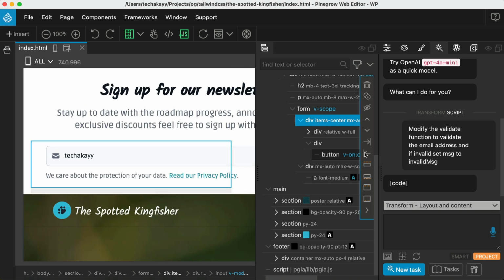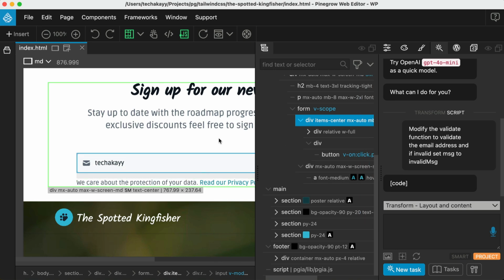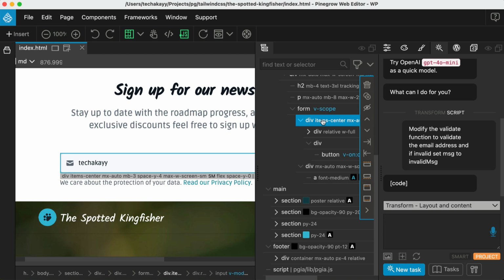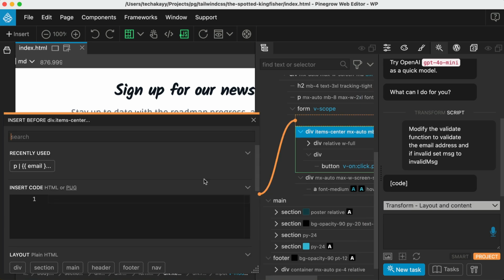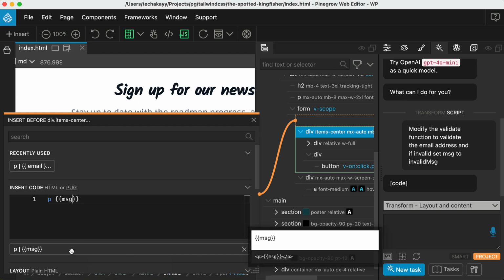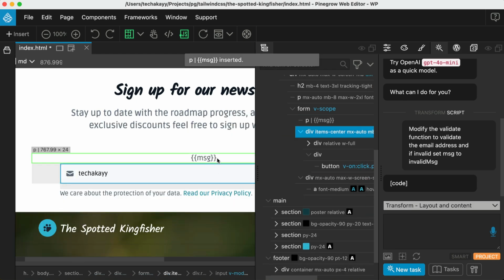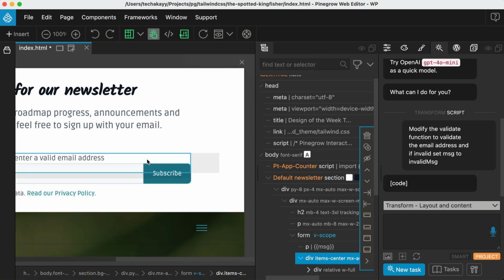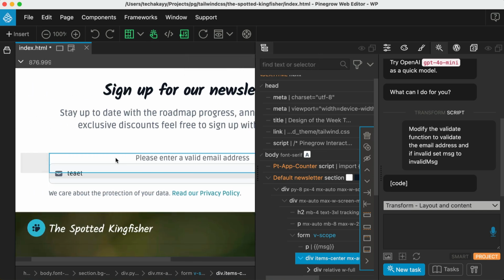How does it look in a bigger screen? It's side by side, so we would want to show the error message just above it. I'm going to add a p tag just above it, p, and then we'll display the message. And let's refresh, and now let's try again. Some random text, and then click on subscribe, and you can see that the message was set to invalid message and it's getting displayed just above.